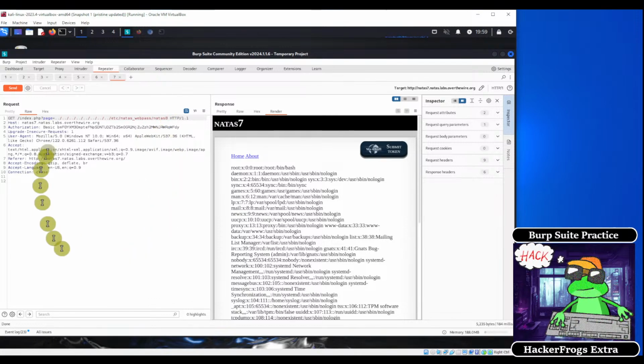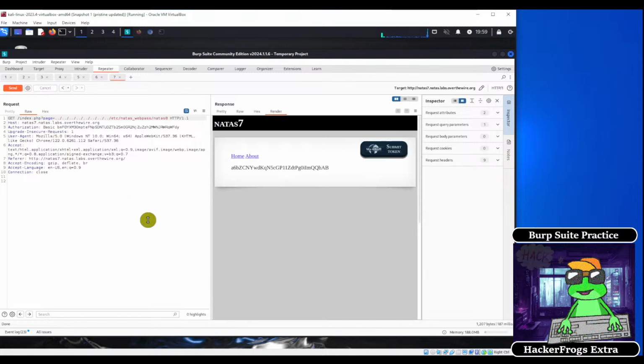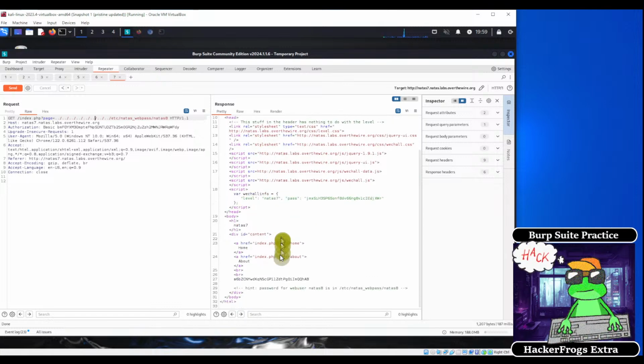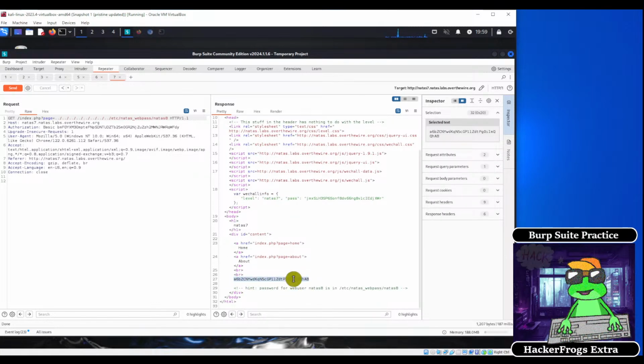So using this vulnerability, we're going to send this request, and this is the password right here. So we can copy this. Oh, we can't copy this. We're going to go from the render tab to the pretty tab, and then we can copy the password from there. And then I'm going to paste it into the chat just in case you need it.